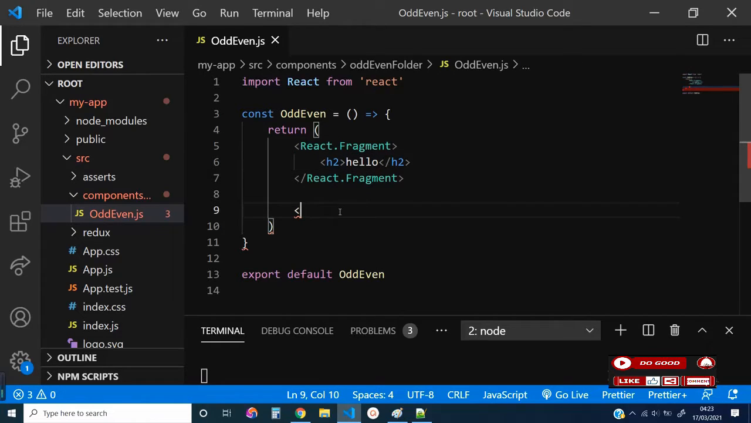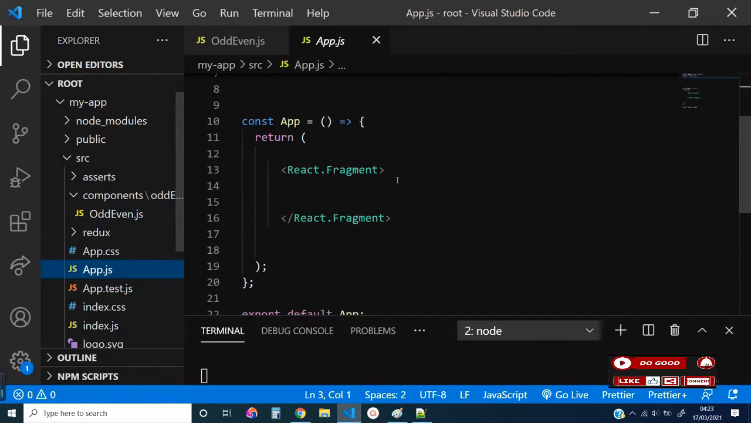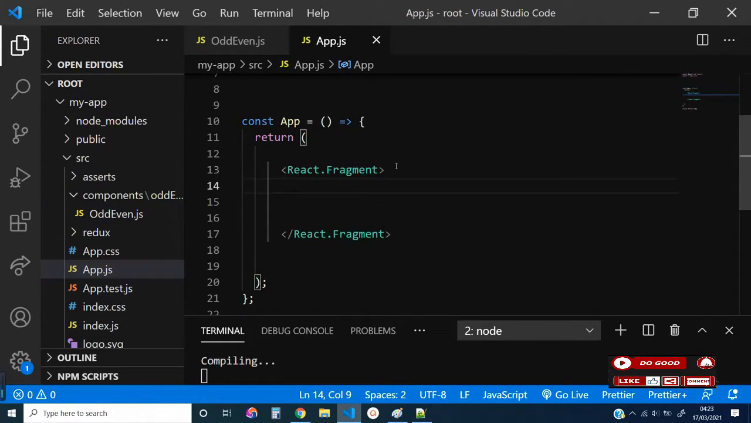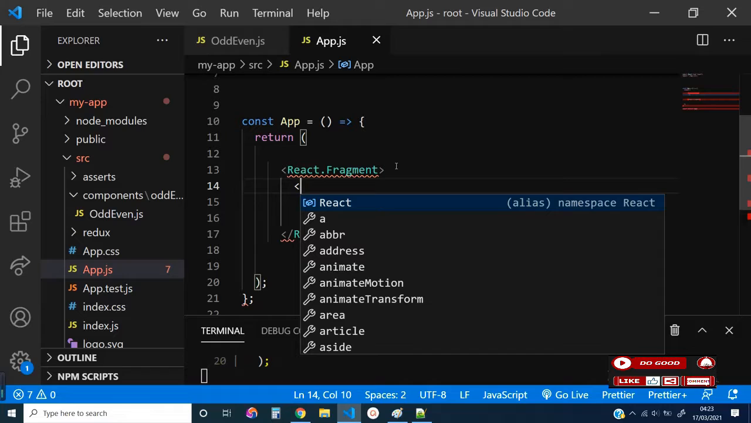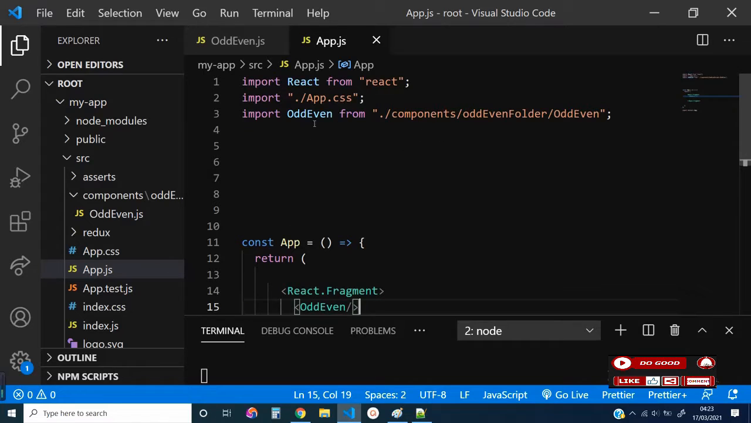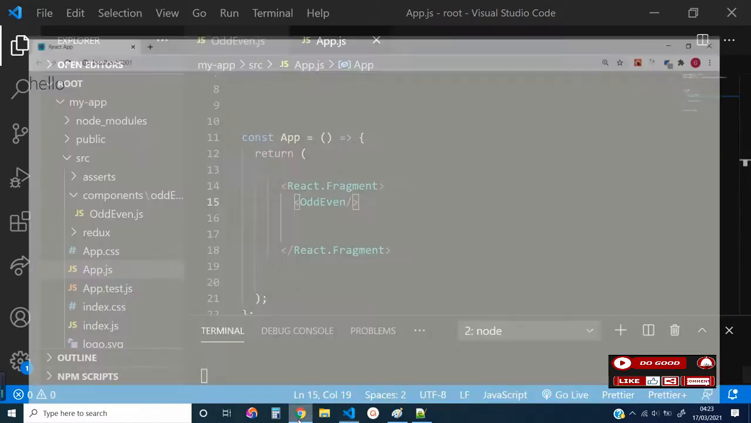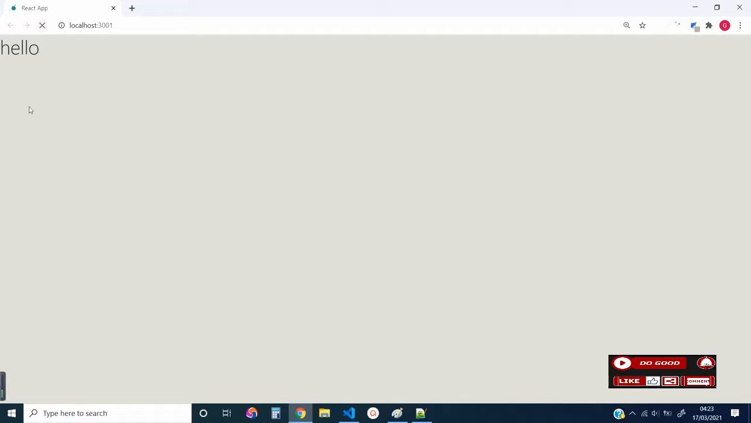Okay, so next we link that to the App.js to view on the screen. So we say OddEven, so we import it. It has been imported for us already. So that is that. We check our screen to see how it's doing. Great. So we see hello on the screen. So we are ready to go.